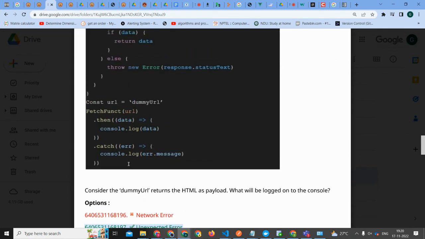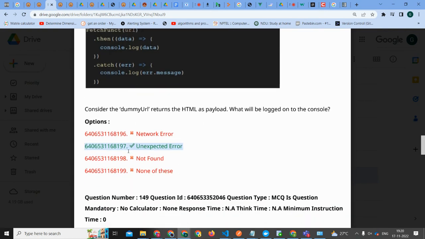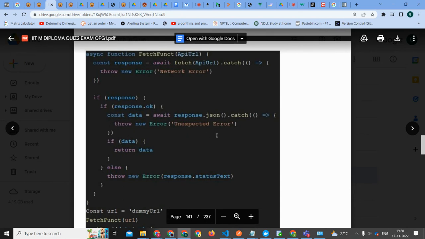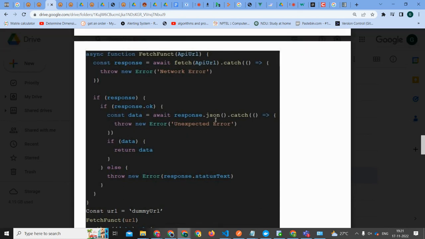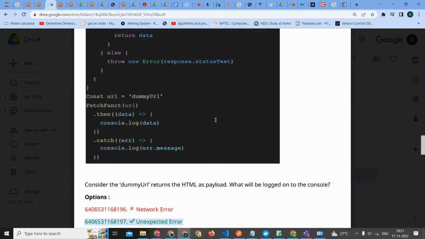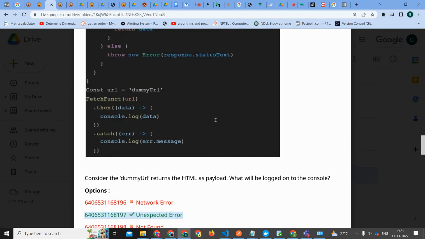Priyanka, did you understand? Yes. Ayush, I just wanted to ask: supposing he wanted us to say the data you print, the question says he returns the HTML as payload. What would he write here if it returns the data successfully or JSON? Maybe you can say that the fetch request is successful.